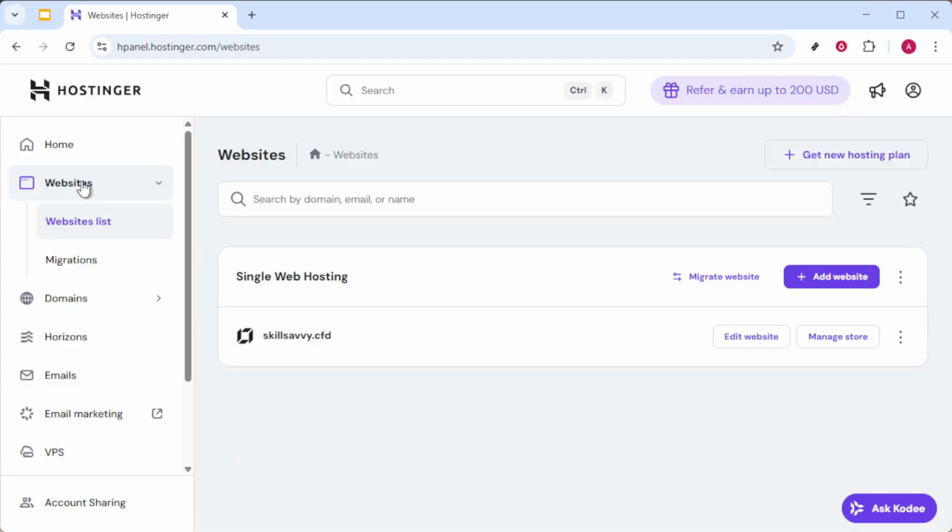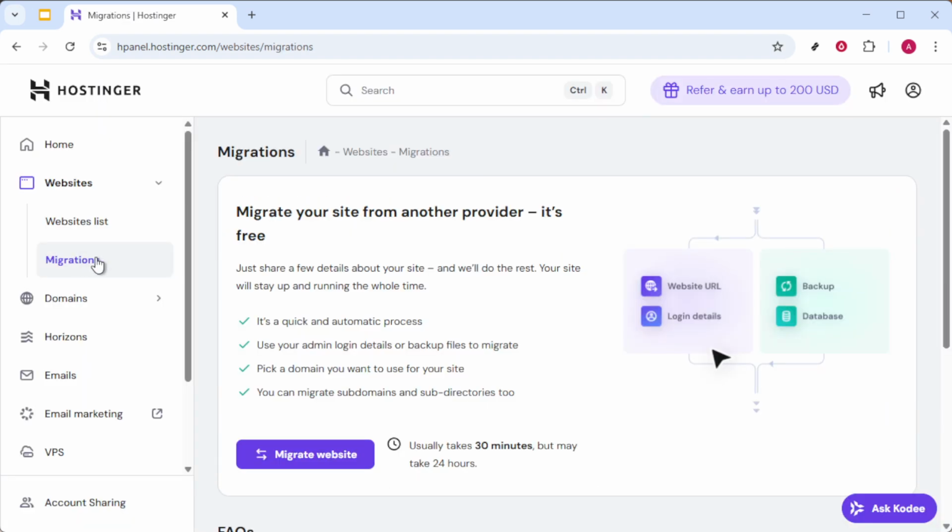Clicking on this section will present you with various options and tabs. Within the website section, find and click on the Migrations tab. This is where you can initiate the migration process from one Hostinger account to another. Don't worry, the interface is user-friendly and designed to make this process as seamless as possible.